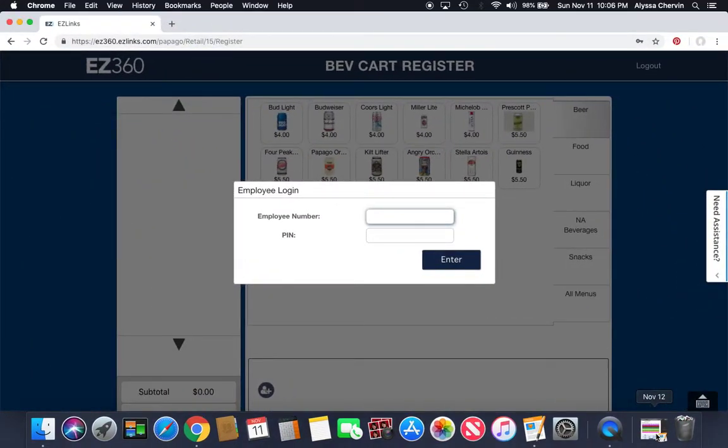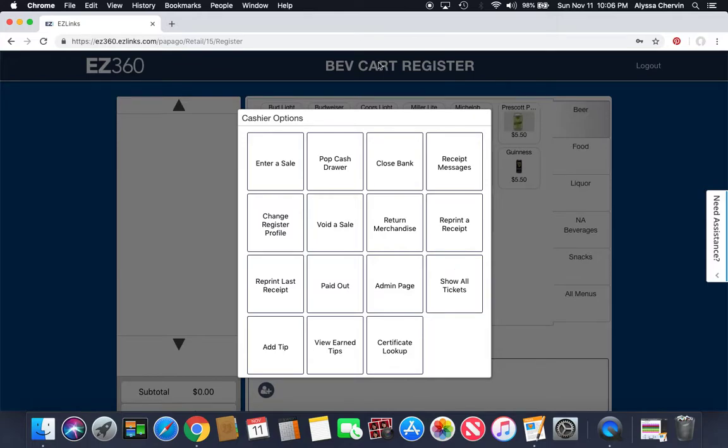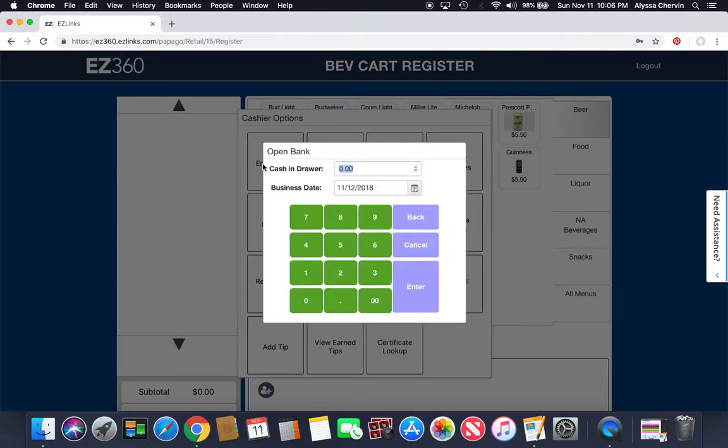Okay, hi everyone. So for the Easy 360 iPads, when you go to log into it, it'll have this screen. So you'll want to type in your employee number and then your PIN, which is the last four digits of your phone number. And then this cashier options window will pop open, and when you're starting out the day, you always want to click enter a sale.